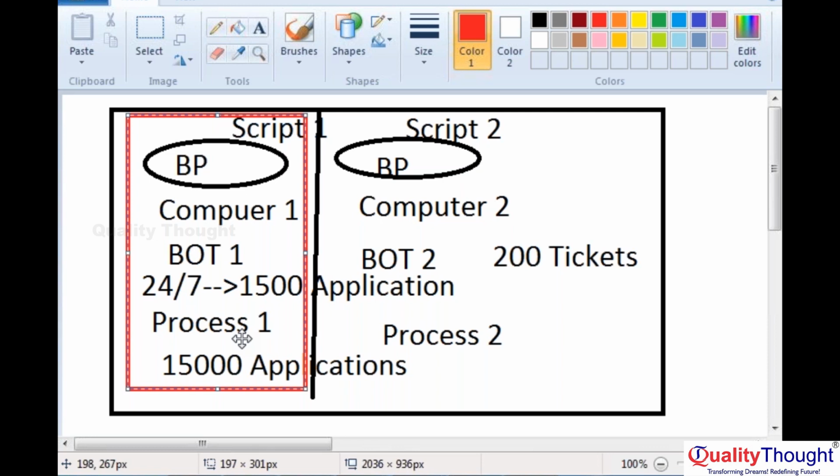So, when we get to the complexity, I have one script which is installed in 10 bots. Each bot is installed in one computer, meaning 10 computers. It increases your infrastructure cost because you need to purchase 10 laptops or 10 computers. On each computer you have to install Windows 7 or above.